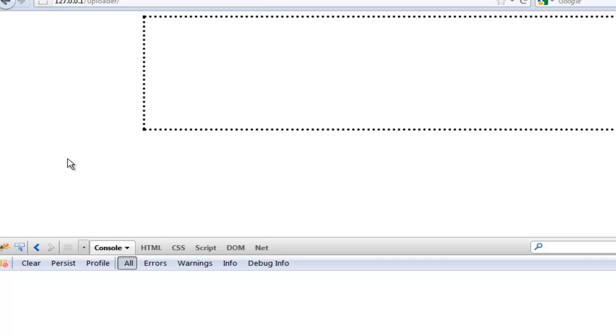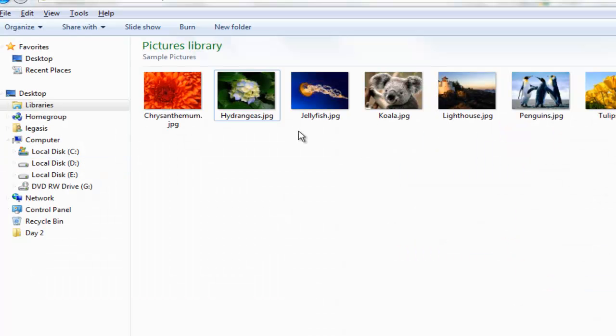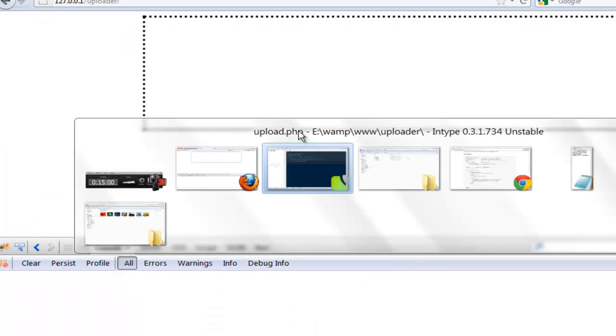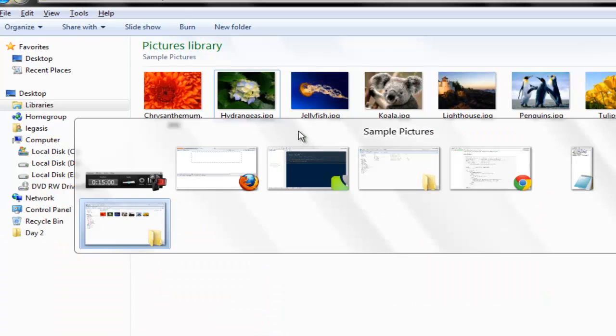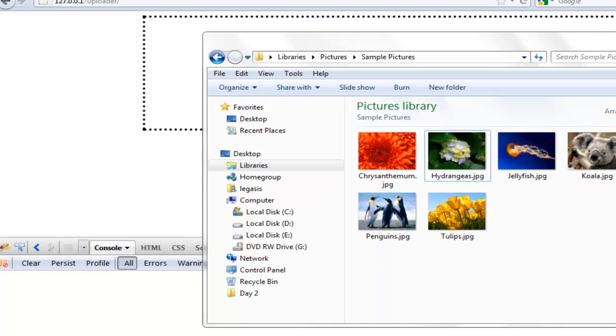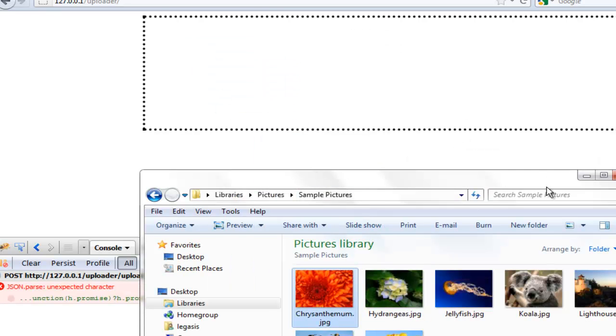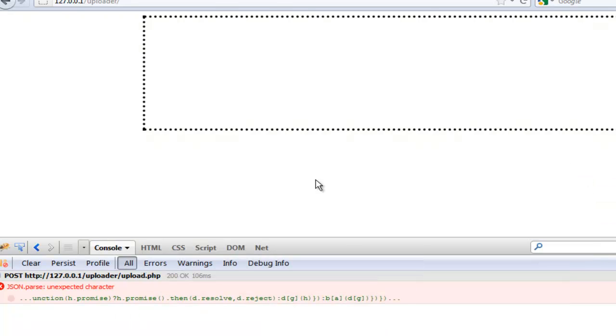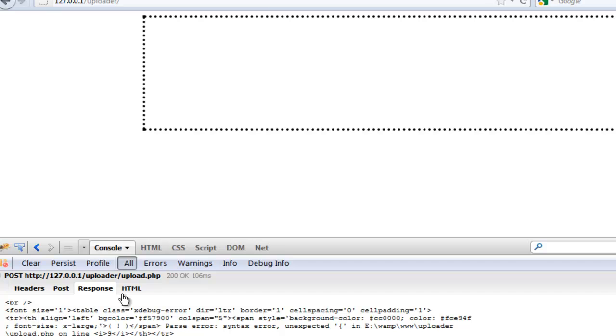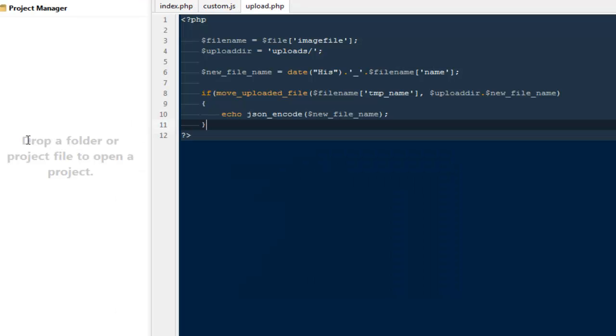Okay, so what I'm going to do is I'm going to drag a file from here. Minimize it, drag it here to the bottom. Now I'm going to drag this file. It says unexpected error from the server. Check out why. It says syntax error on line 9. Okay, we can actually check it out. We are not actually closing the if statement here.